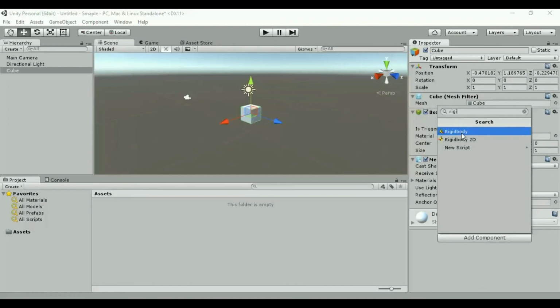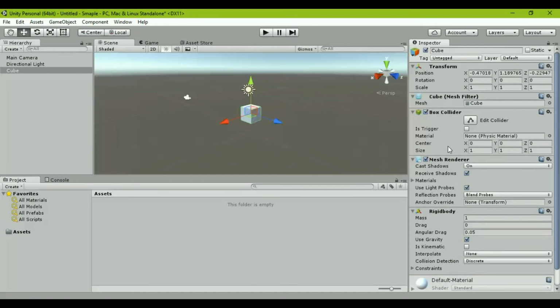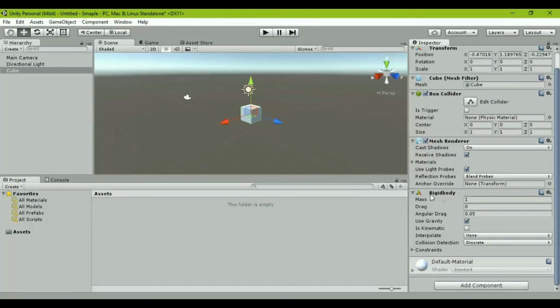So we have two types of rigid bodies, rigid body and rigid body 2D. We just added a 3D object, so we'll go for rigid body. When I click on that rigid body, it will automatically add the component to the inspector. Here you can find use gravity.